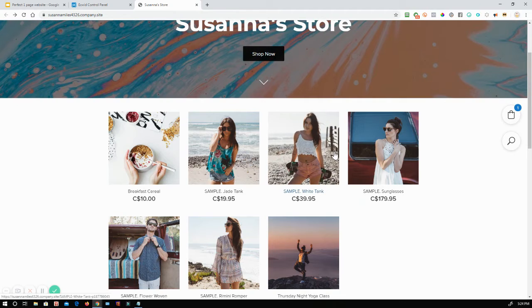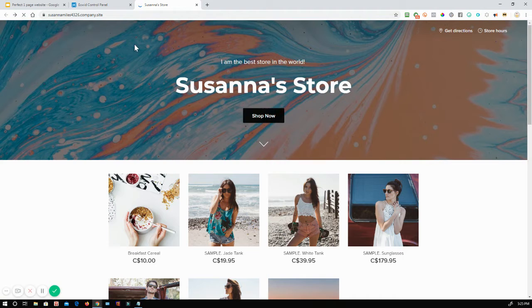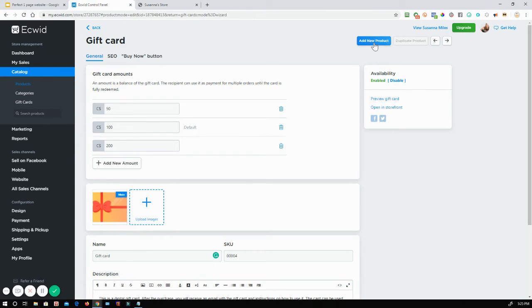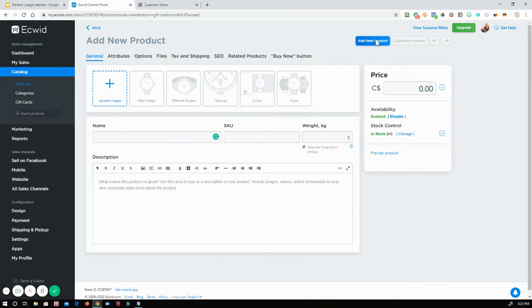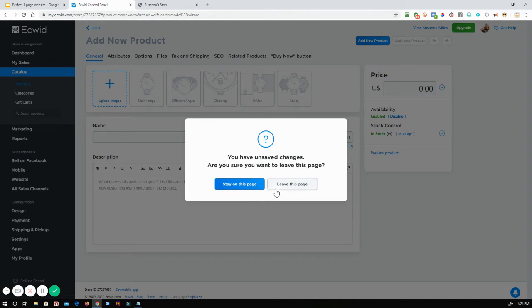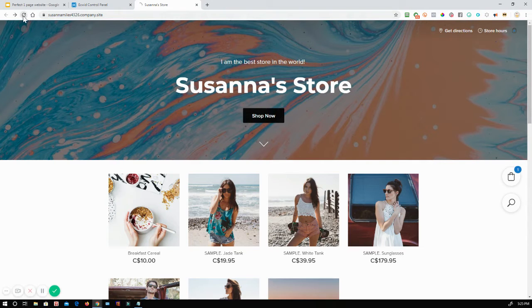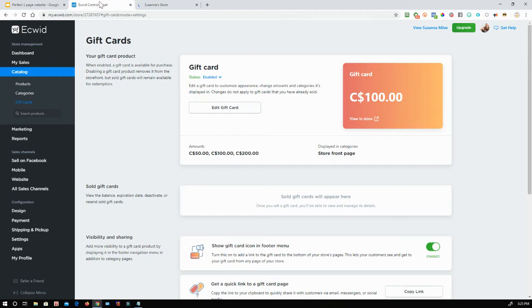And let's go to our store and see if we can see it in here. Oh, it is not in here for some reason. Let's see what happens. Let's see if that's saved. Let's see what happened. It's enabled, should be showing up in the store.